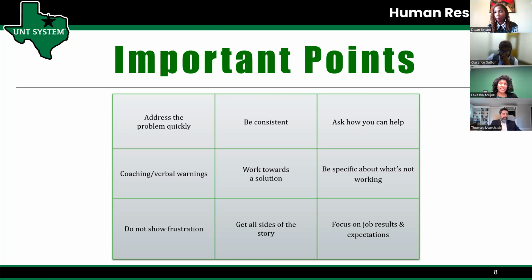Exactly. I also think addressing the problem quickly and being consistent is important, because if you're having a problem with one employee, more than likely the other employees are seeing it and feeling that as well. And then they're going to have issues because you're not solving the problem with this one person, and that just causes tension in the whole office. So making sure that the problem is addressed very quickly, because it could be affecting your entire office, not just that one person. Exactly. Thank you.